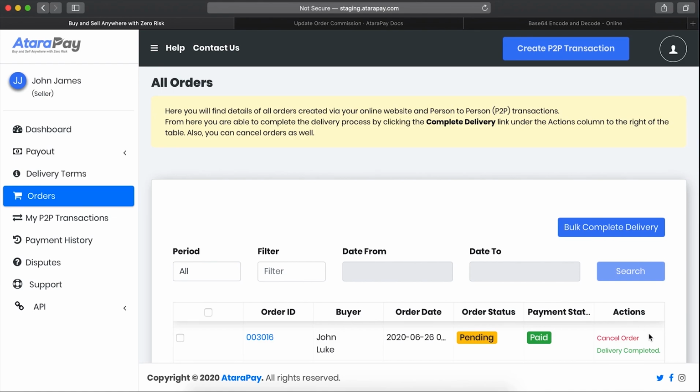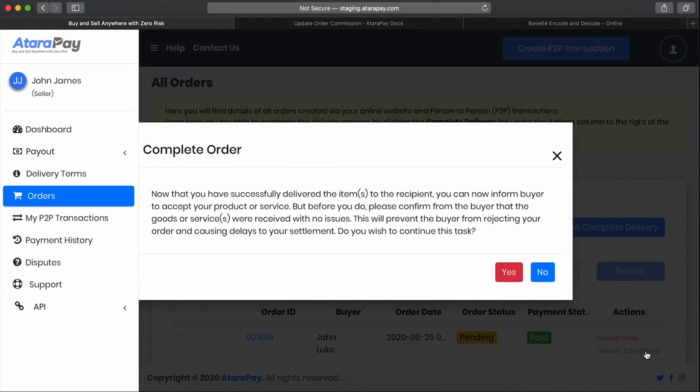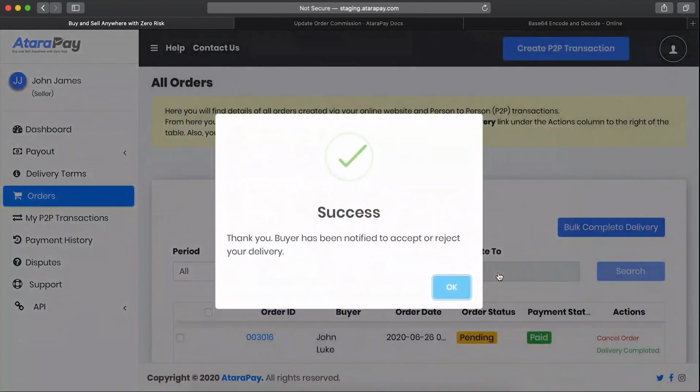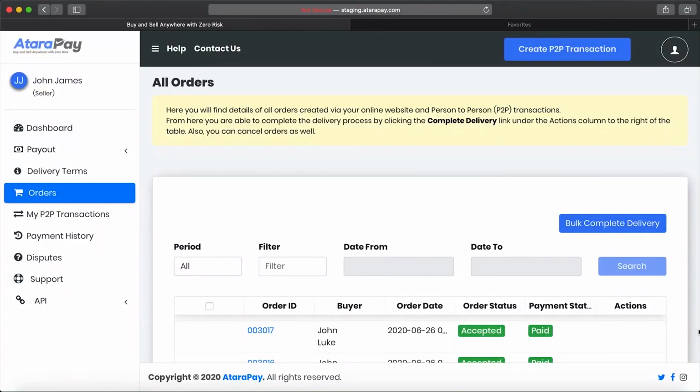There is a prompt to mark the delivery as completed, which will say that, okay, I have successfully delivered this product to the customer. Now, if I click on this here, I get a prompt that asks me to confirm if I want to continue this task, and then yes, so it says, thank you, buyer has been notified to accept or reject your delivery. At this point, the buyer would have received an email to confirm that they received their delivery in good condition. Once they confirm, the order status on the orders page for that particular order is updated to accepted.